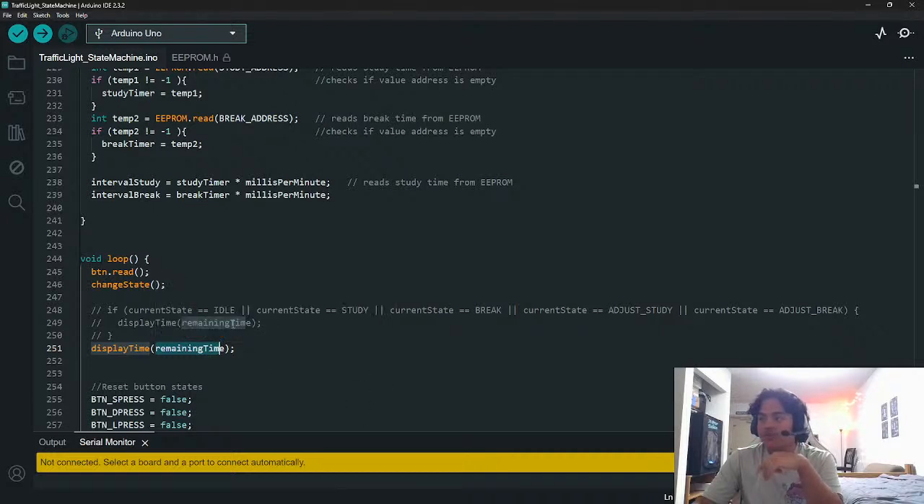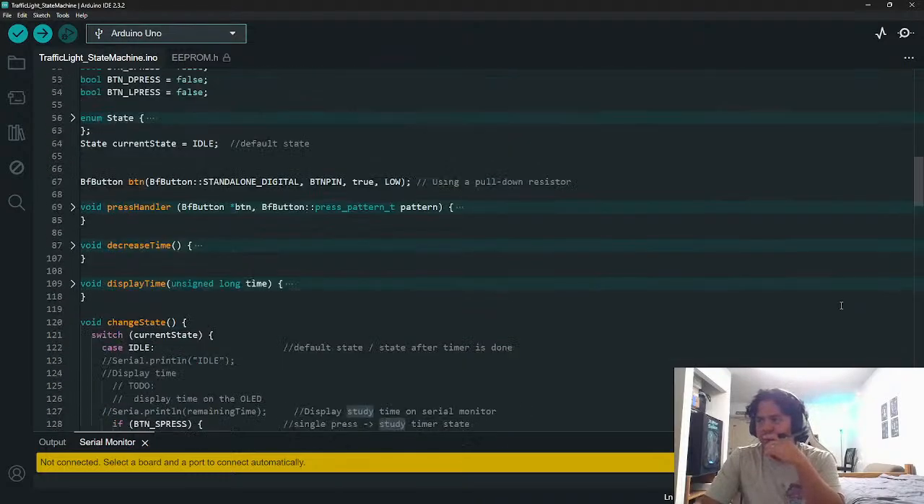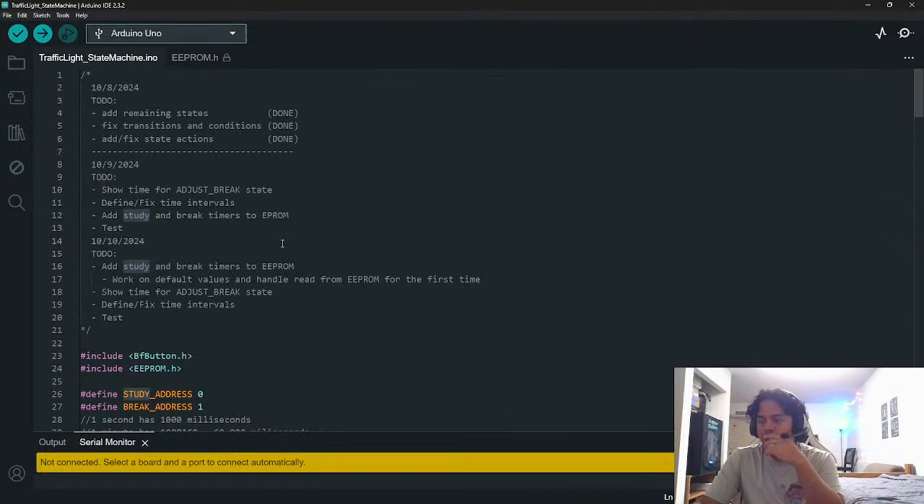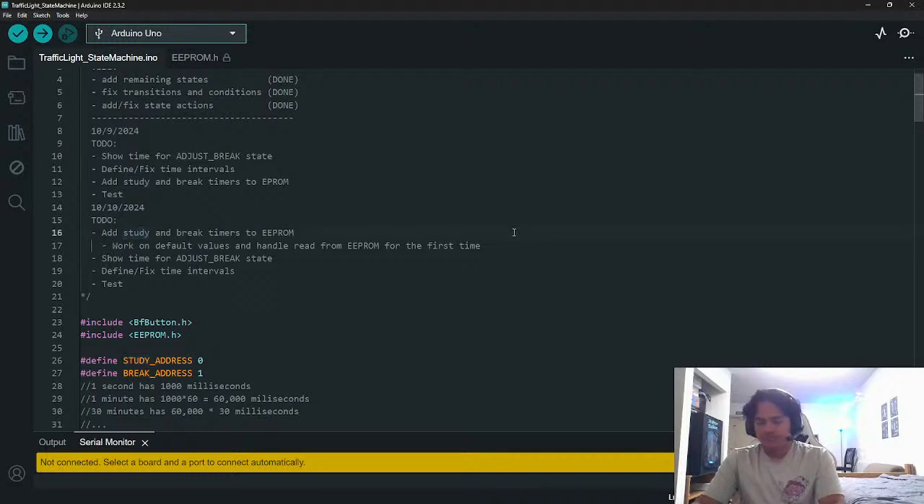If it is in the idle state, it's just gonna be 30 minutes, like the study time. Or if you're in the study state, it's gonna be decreasing. It's gonna be the same for the break, and for the adjust study and adjust break, it's always gonna show the time that the user is changing it to. So I think that should be okay. Let's say I did that. Done.